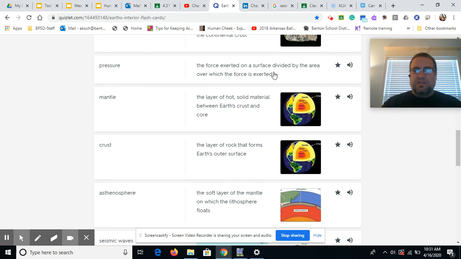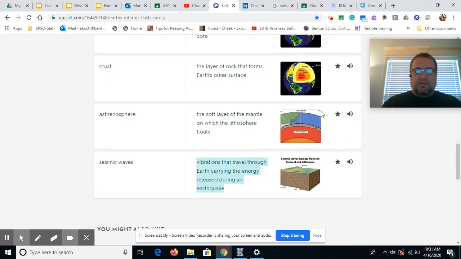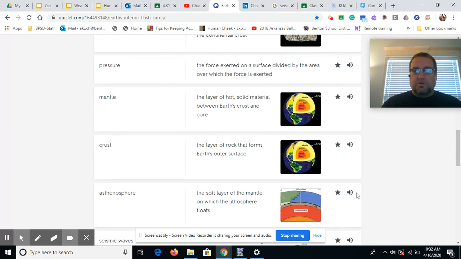Pressure is this force exerted on something. Pressure is what causes earthquakes and causes all the movement inside the earth. And then the mantle is closer to the crust. It's hot, but it's still technically solid. The crust is the outside, and the rock forms on the outside. The asthenosphere is the soft layer of mantle that the lithosphere floats on. The plates float on it, and seismic waves are energy that moves through.